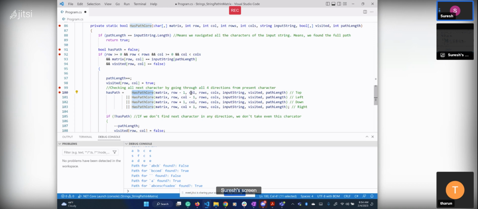Now here is the thing, we are going in all four directions from this point onwards. This is the matrix. Going top means row minus one, same column. Going left means same row, column minus one, that means it will go left. Going down means row plus one, same column. Going right means same row but column plus one.